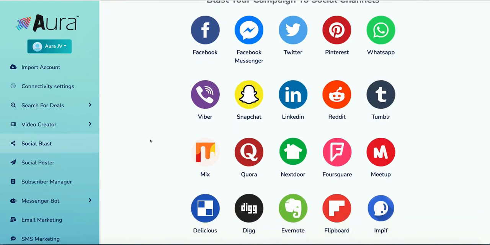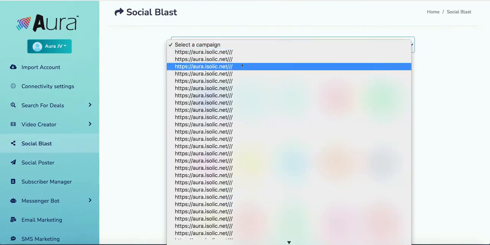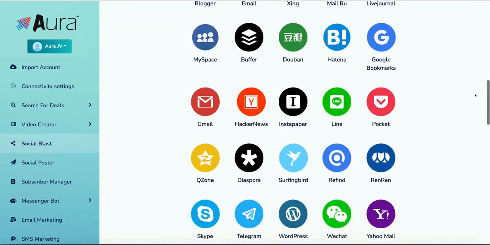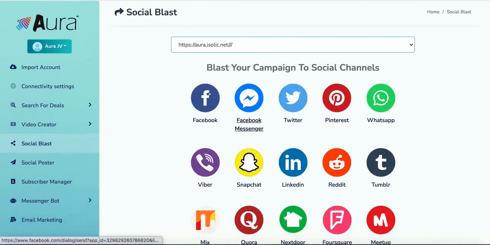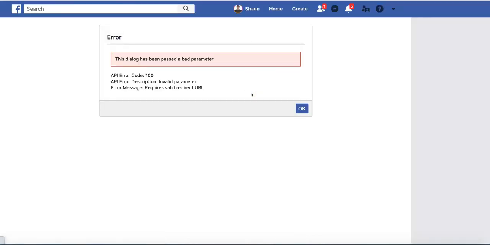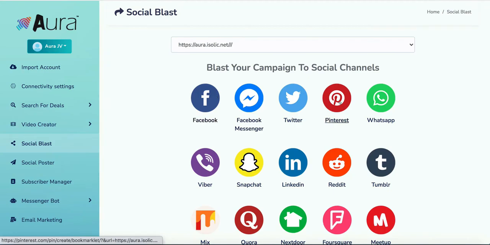So they're making out it's going to be really easy for you to blast this out to all these sites. You can choose a campaign, which is basically the video and what you've created. The problem is it doesn't allow you to blast it out to all these, which is what I thought it would allow you to do. You have to go into each one individually. So let's have a look. Let's go to Facebook Messenger. Okay, so I've got an API error code of 100. If you're new, do you actually know what that means, and do you know how to actually remedy it? How do you fix it? Because I don't, but that doesn't work. Let's try another one. Let's try Pinterest.